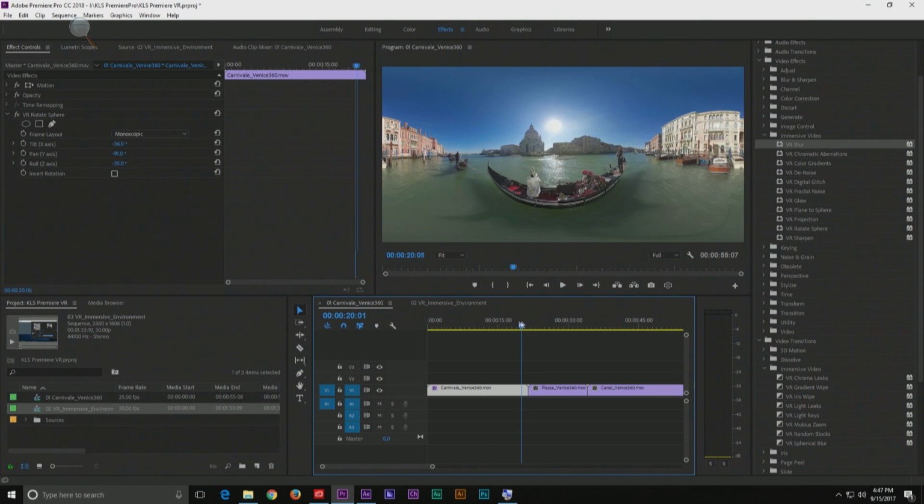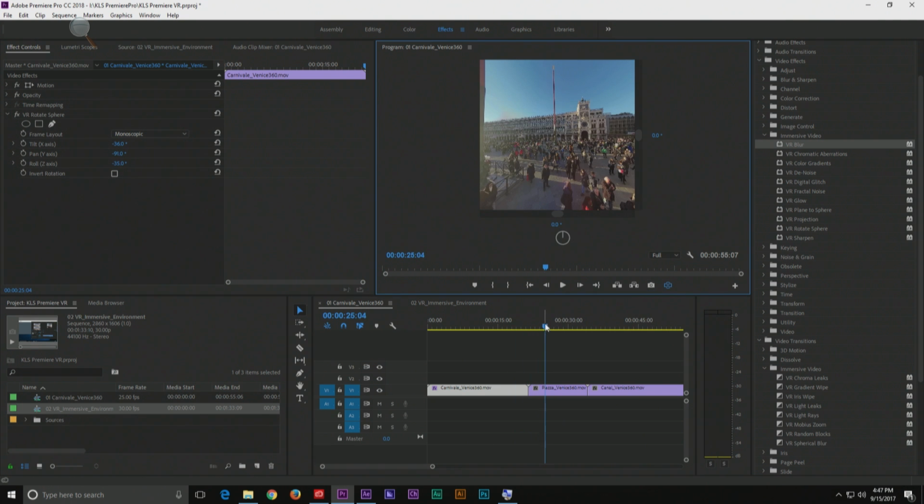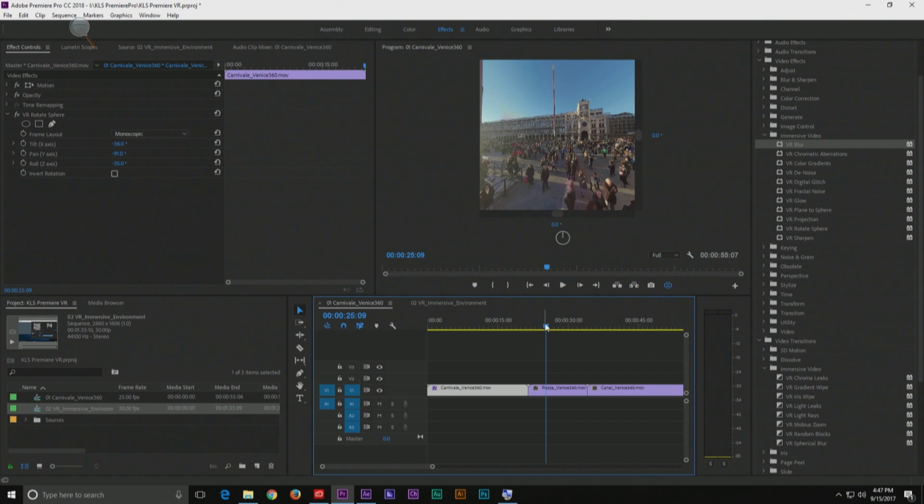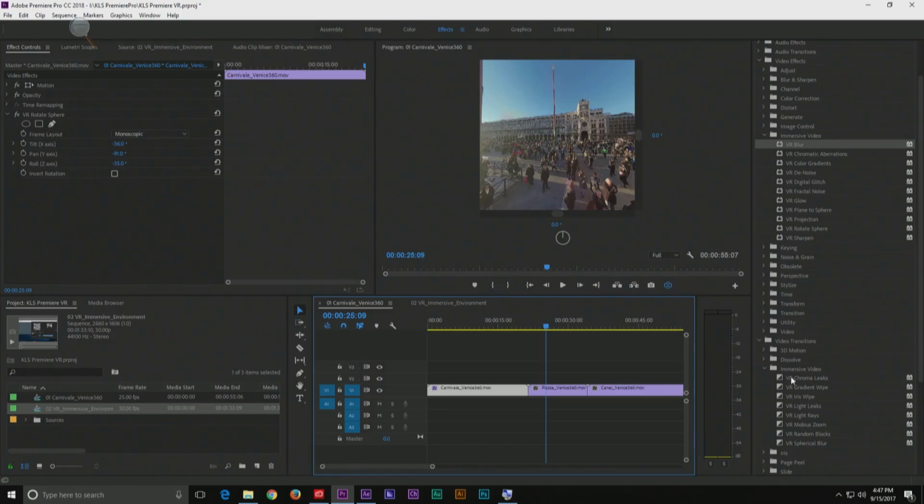Now, when I move from one environment to another, a hard transition when you're in virtual reality is a little bit jarring. But even more jarring is to try and do something where the image spins around. There are things you can do with animations, but definitely less is more when we talk about 360 production. But we wanted to be able to do some really cool things to transition from one virtual environment into another. So there are now a whole series of different transitional effects in a new folder called Immersive Video, where I can transition from one clip to another in different interesting ways. Just as a couple of examples here, here's one called VR Chroma Leaks.